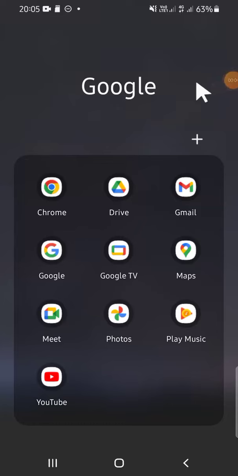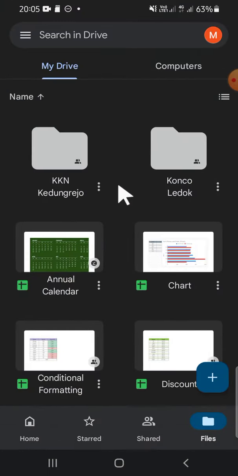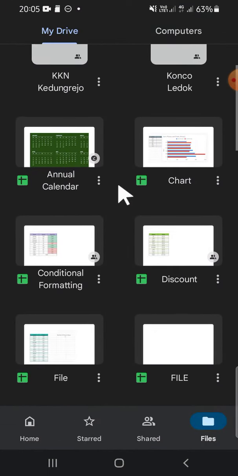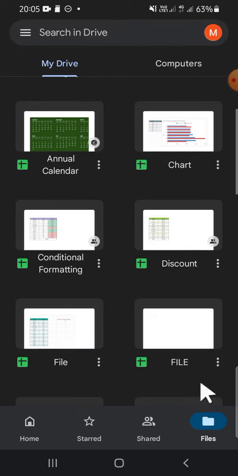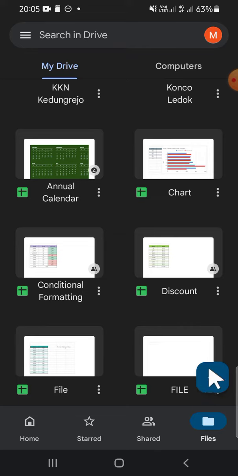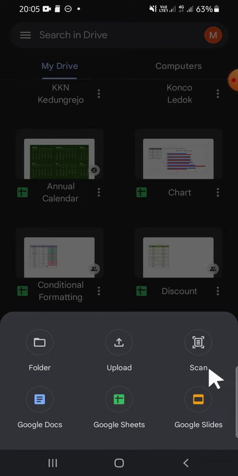In this tutorial, I'm going to show you how we can use Google Drive optimally. So let's get started. First of all, open your Google Drive application on your phone, and if you want to use it, you can click on this plus button. By clicking on this plus button, you will be able to create a new folder, or you can also upload a new file. So I'm going to give you an example.